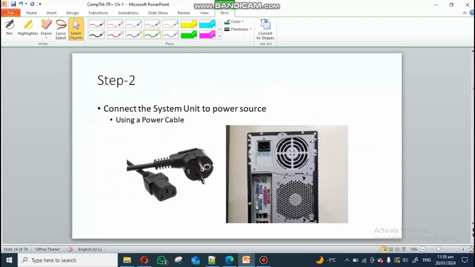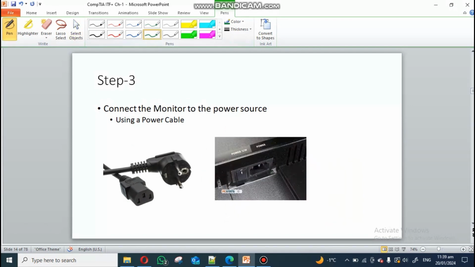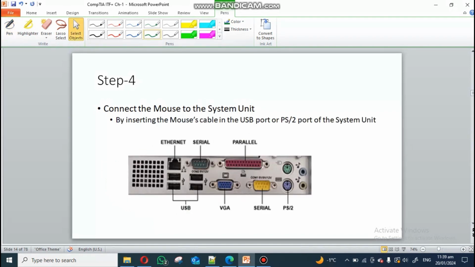In the second step you need to give power to your system unit, or your desktop, using this power cable. Meanwhile you also need to give power to your monitor using the same kind of power cable. There must be a port in the monitor, and you need to find that port. Apart from that you need to do one more thing, and what is that? You need to connect your computer with the mouse.